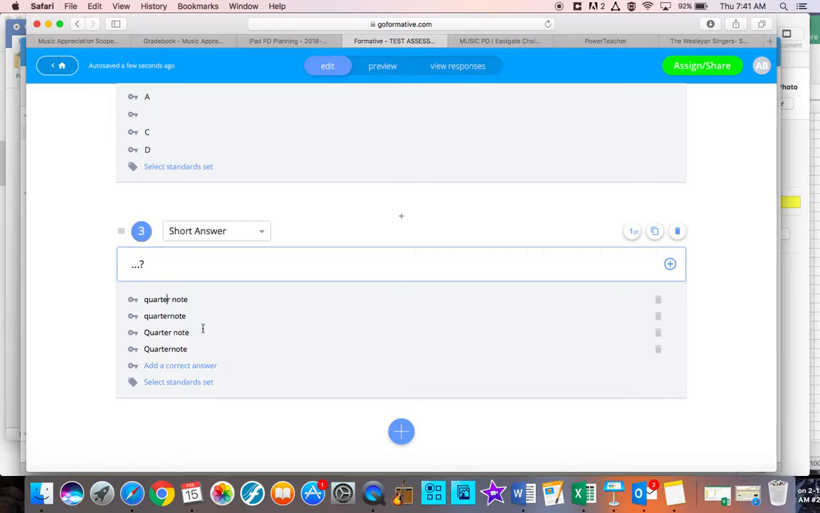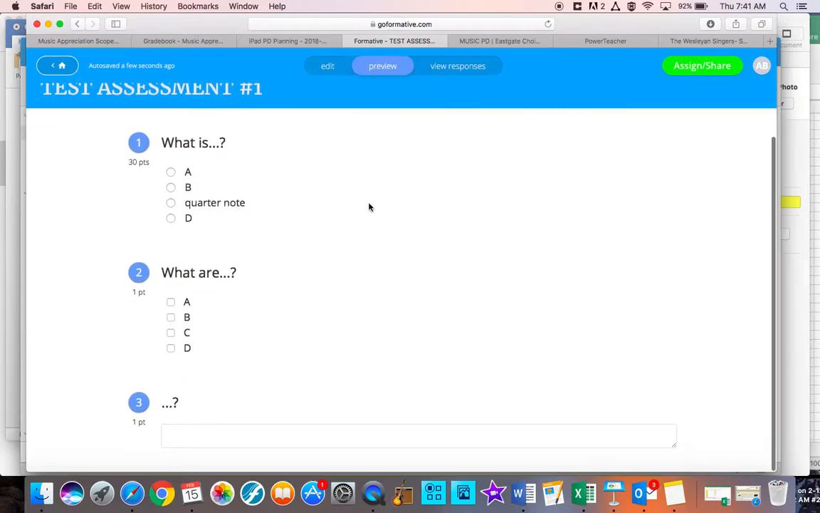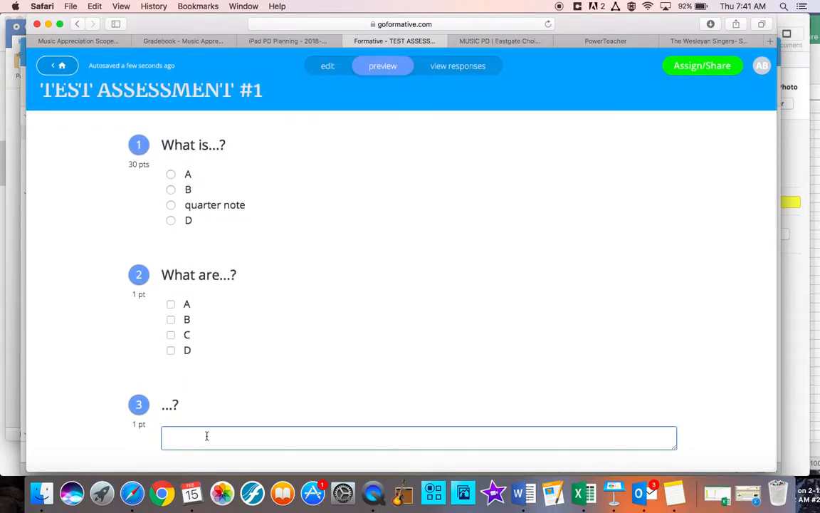Maybe someone forgot to put the E in quarter note, or they were just typing fast and didn't go back through and look. Being someone who doesn't worry too much about spelling, as long as they can tell me the answer if I were to ask them verbally, I'm going to accept that answer. But I want you to see what short answer looks like, so I'm going to go back to my preview. And so short answer down here is this bar, and so they have a little bit of writing, a sentence worth of answering if need be.